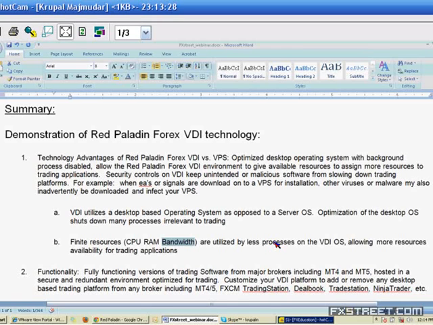Also, because we have an optimized system, we also have quite a bit of security controls. Many times you have unintended or malicious software that can get downloaded onto your VDI or your VPS. By having a VDI, it's virtually impossible to download malware or viruses or things that will slow down your trading platform.